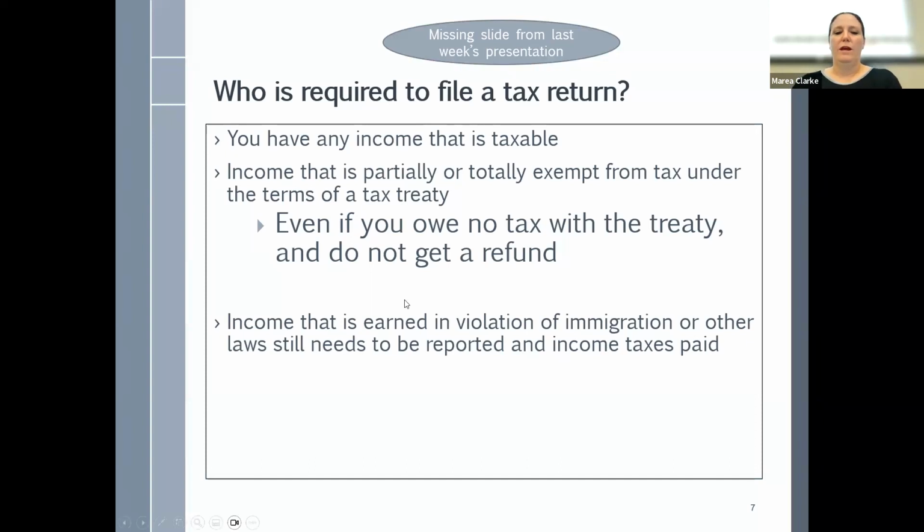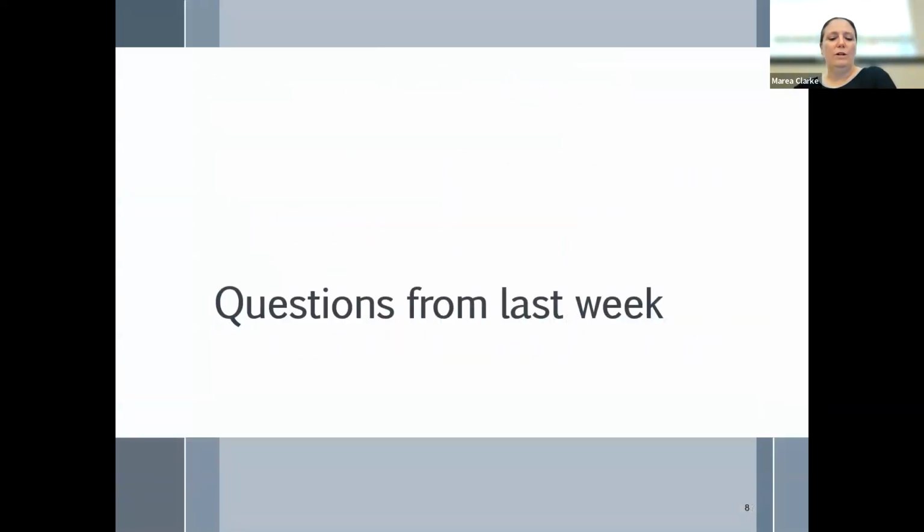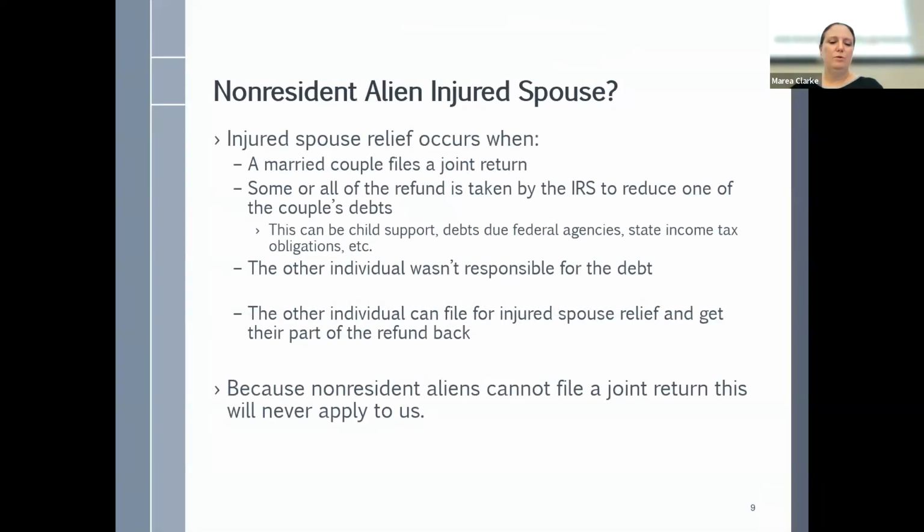Great. We had 2 questions from last week. The first one was about a non-resident alien injured spouse. An injured spouse basically occurs when a married couple files a joint return. One of the couple owes money either to the IRS or in child support or some other federal or state tax obligation. The IRS takes the refund to pay that debt. And the other spouse says, hey, wait a minute, that was my husband's or my wife's responsibility. That wasn't my fault. I should still get my part of the refund.